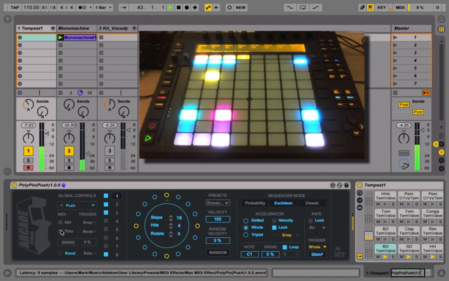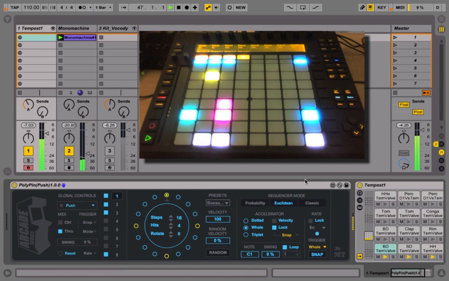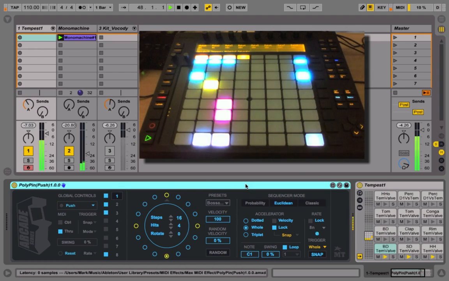So if you don't have Push or Launchpad, you can use this with a regular MIDI keyboard as well. Through simply sends any MIDI that's coming into the track through the device to the instrument, as well as doing all of its sequencing with the control surface or MIDI controller.